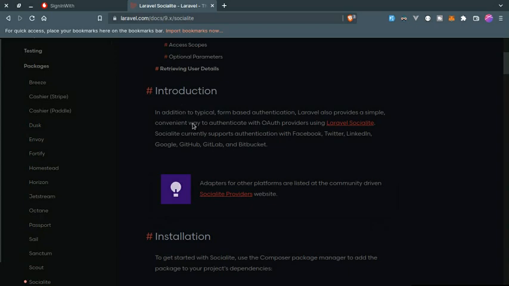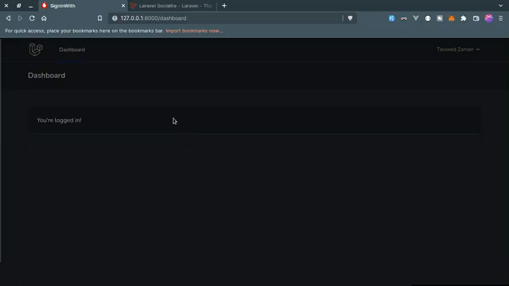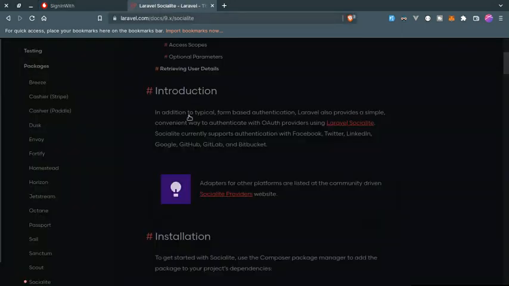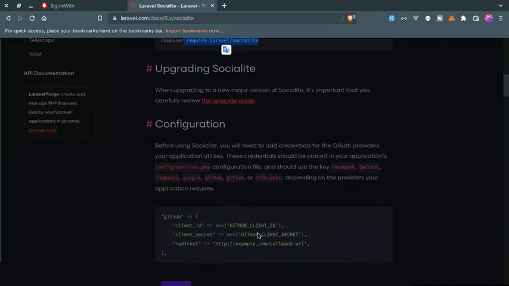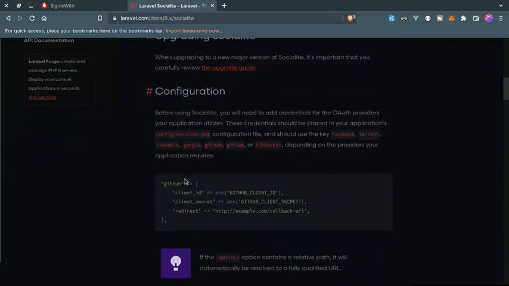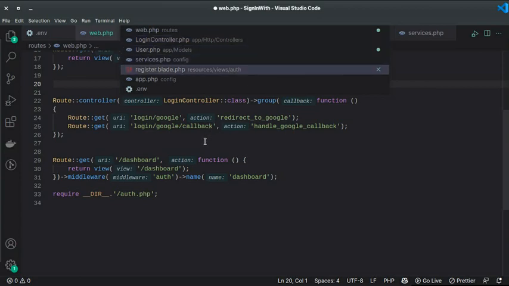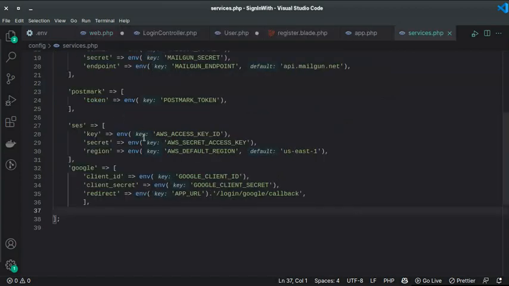If you want to know more about this package, go to Laravel docs, and in the packages, the Socialite package is there. So I installed this using Composer. So here is the command, composer require laravel/socialite, and then I configure it. So it says in the services file you have to add these. If I go to config services.php, here I added those lines: Google, and then client ID, secret, and redirect URL.